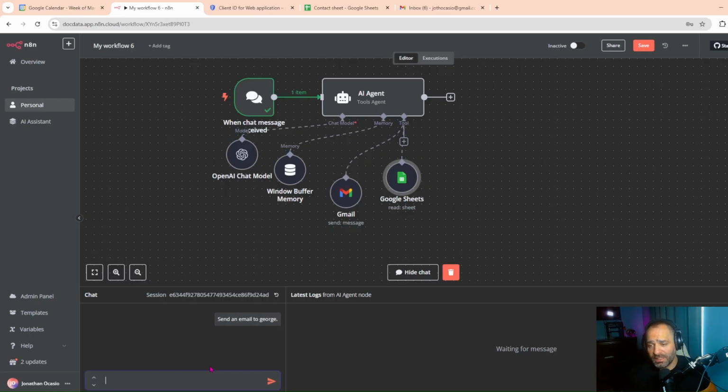And then what I will do is I'm going to work this all the way out. I'm going to give you a screenshot of what everything's going to happen, and then I'll send you the JSON file. So send an email to George about the upcoming AI conference in Dubai. The upcoming AI conference in Mexico.